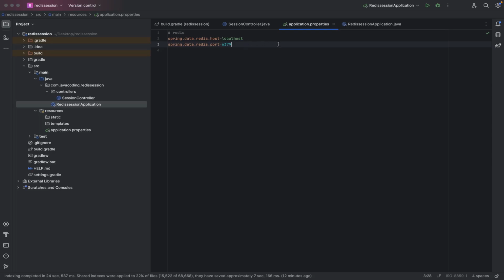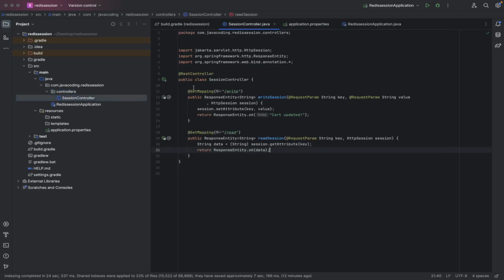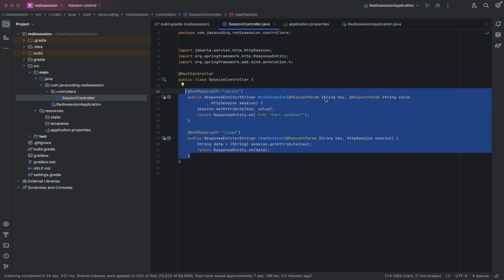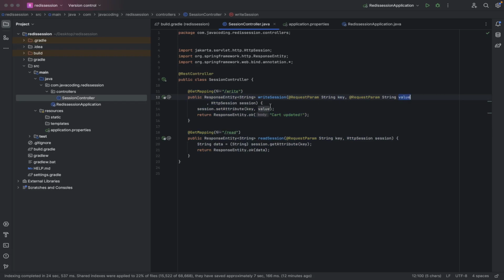The next step is your application. For that, I have created this controllers package, and inside this class session controller. Basically it's a REST controller, and it has two mappings. Write, which has two request parameters, key and value. And once you send a request, as you can see, it automatically gets this session object because you're using Spring Session, so everything will happen automatically. And you can say session set attribute, and you need a key and a value. So we're taking that from the user, and we're returning that we have updated the, let's say, shopping cart.